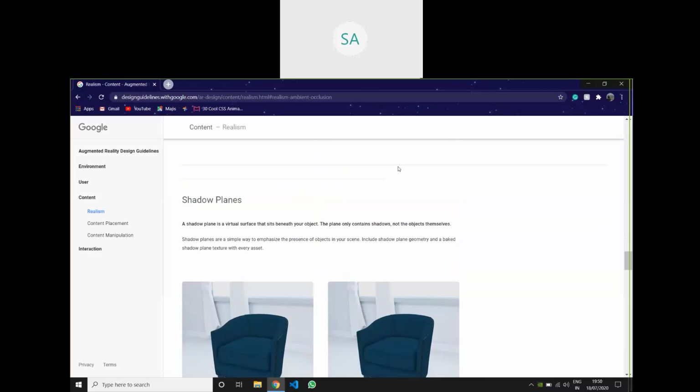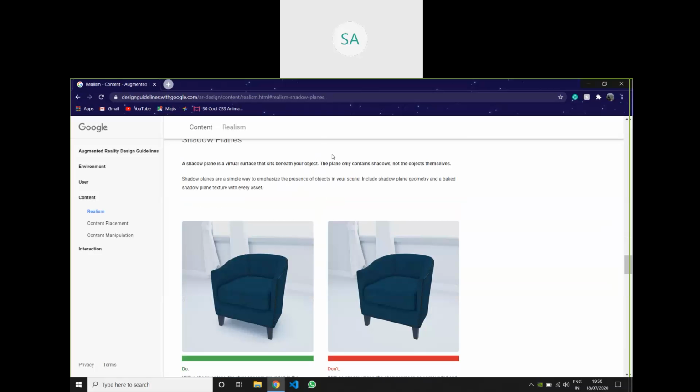And then shadow planes. A shadow plane is a virtual surface that sits beneath your object. See here, there is no shadow for this object. So the user immediately gets to know this is a fake thing and he does not get a realistic experience. We should not do that actually. And see here, we have a shadow below the object.